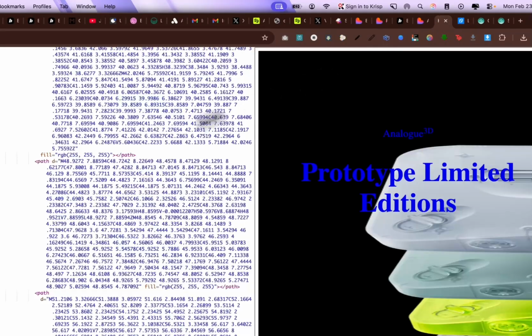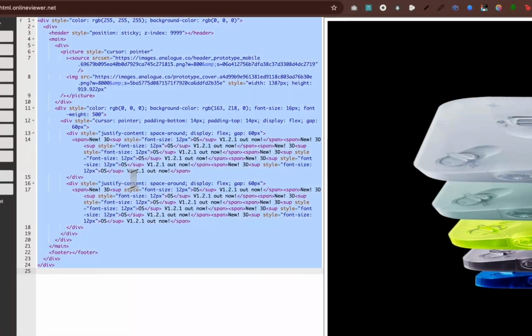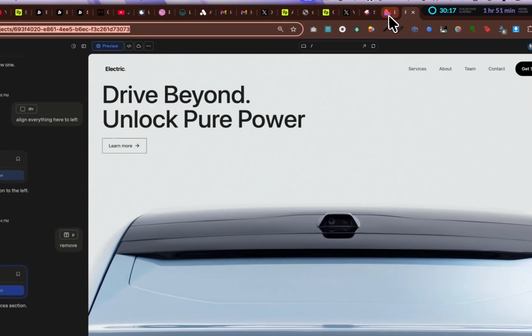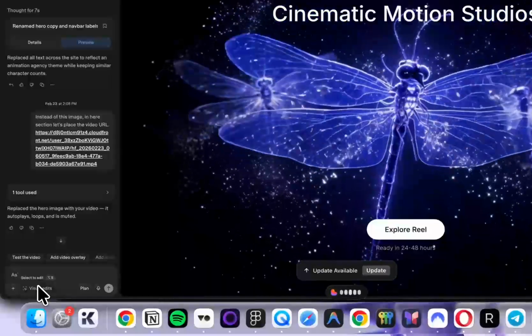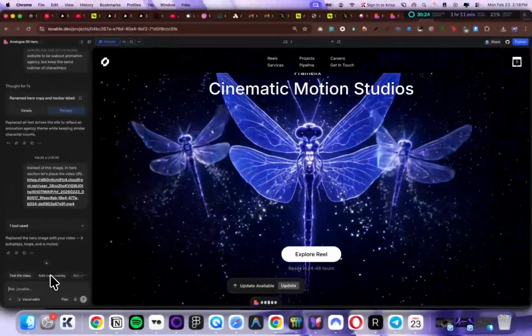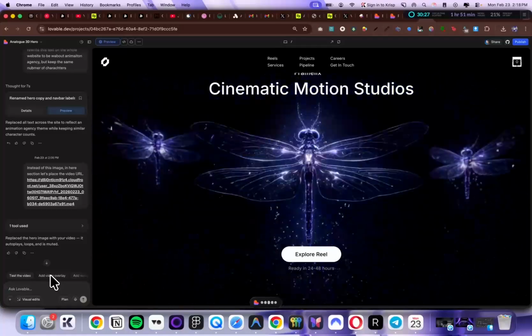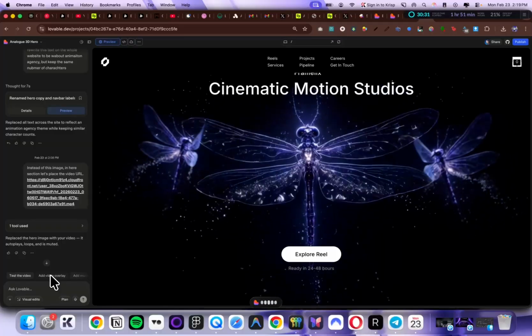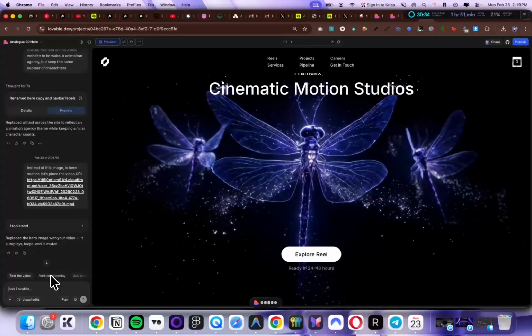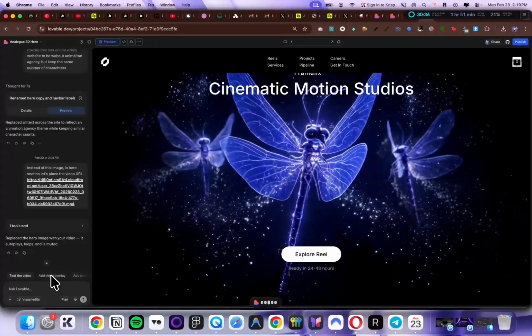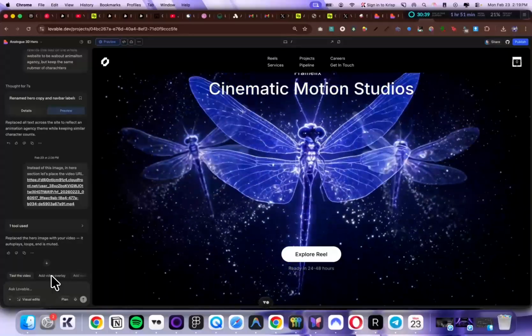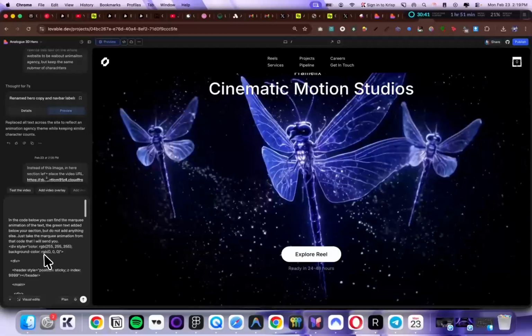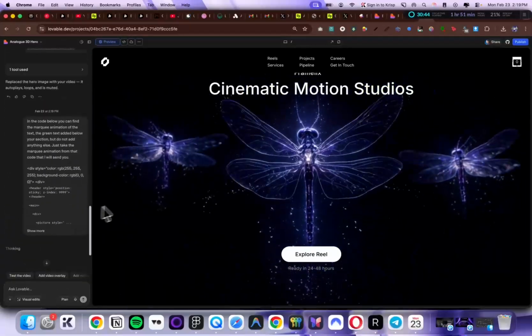And now I'm gonna go to preview it. You can see this is the whole page. And I'm gonna say, in the code below, you can find the marquee animation of the text, the green text added below your section, but do not add anything else. Just take the marquee animation from that code that I will send you. And let's just send and see what it comes back with.